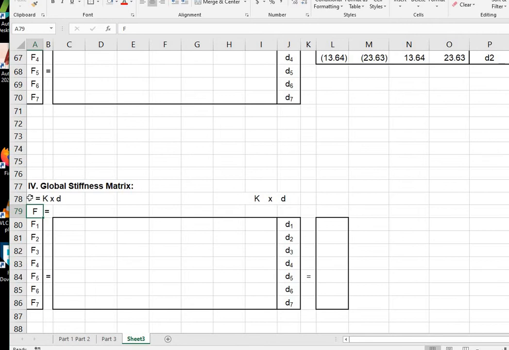Wherein your force is equal to your stiffness multiplied by the displacement. Okay? Yung displacement na yan, yan yung net extension. Something like that. Okay, so binalik ko lang yon. This is D1, D2, D3, D4, D5, D6, D7. So, i-add natin lahat from element 1 to element 7.